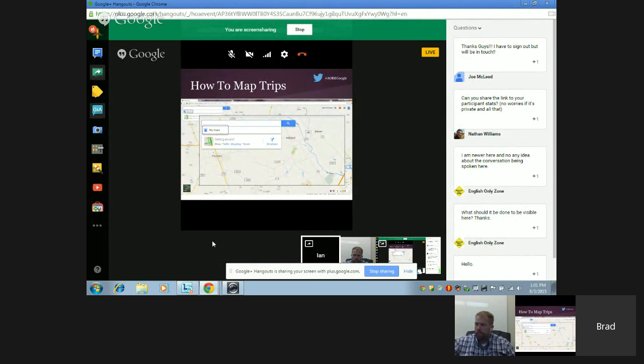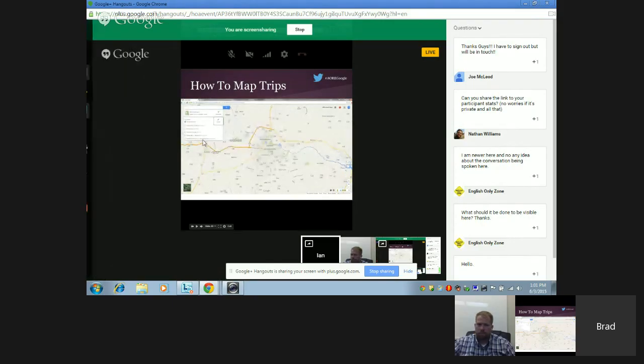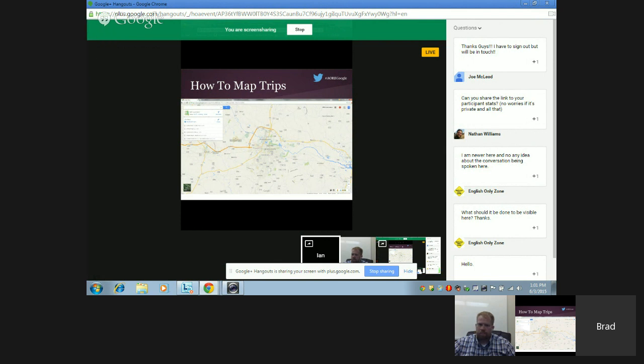So you're looking at a screenshot. If you go to maps.google.com, you'll see once you click on the search bar over here, it will have a drop down say to My Maps. Caveat with this though is you do need to actually be signed in to Google. If you're not signed into an account, you're not going to be able to create a My Maps map.